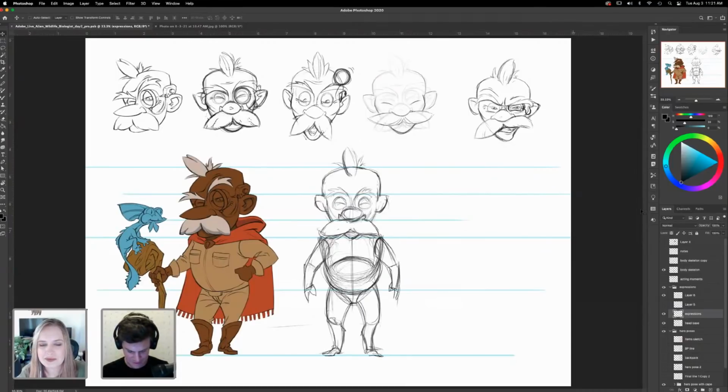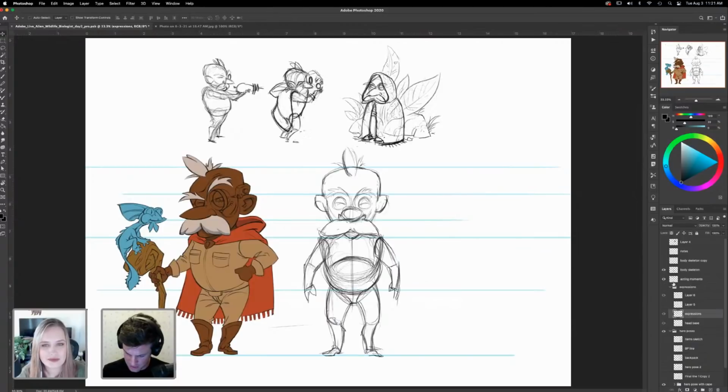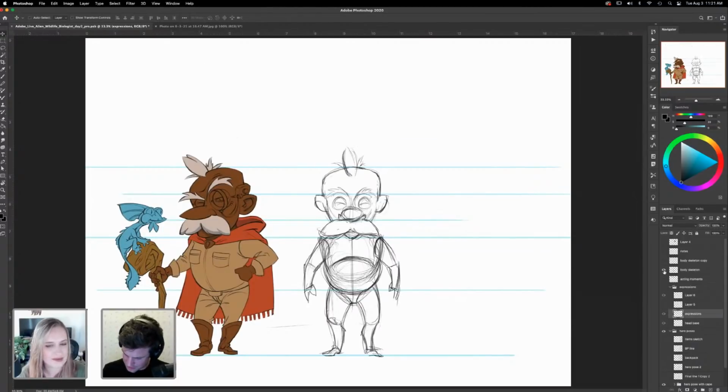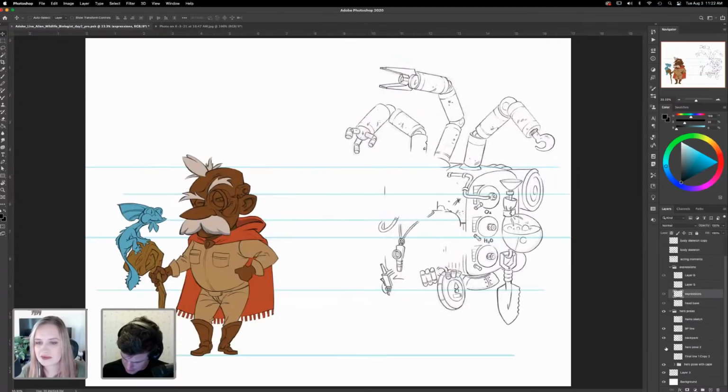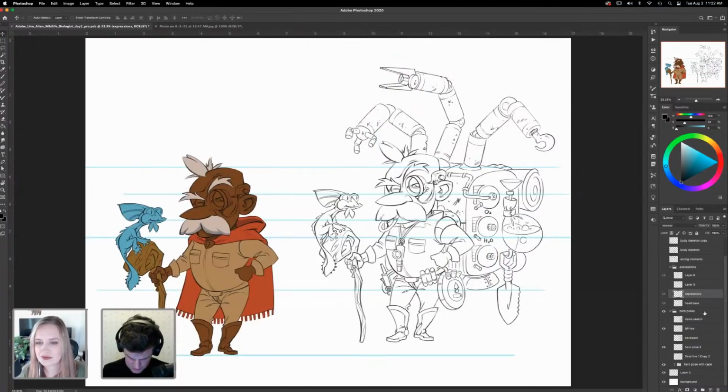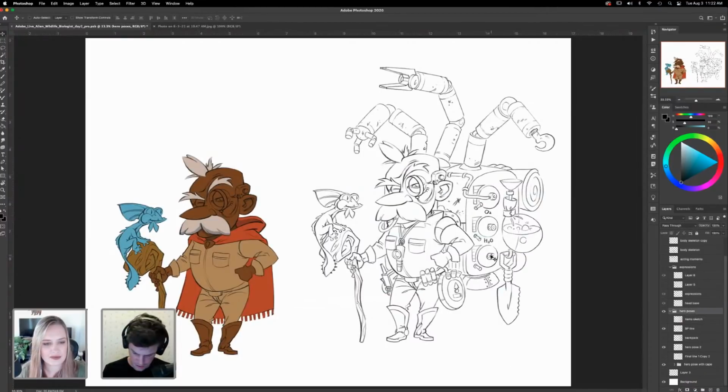So you got this guy. We got the expressions. We've got some of the acting moments there. And then in the end, we've got the final hero poses. So I think we did a pretty darn good job.